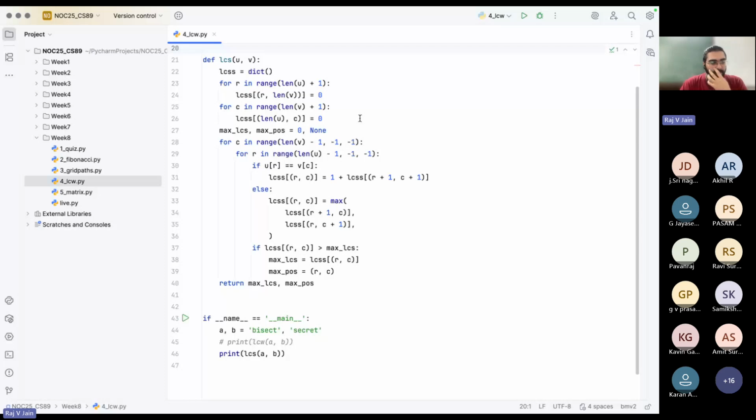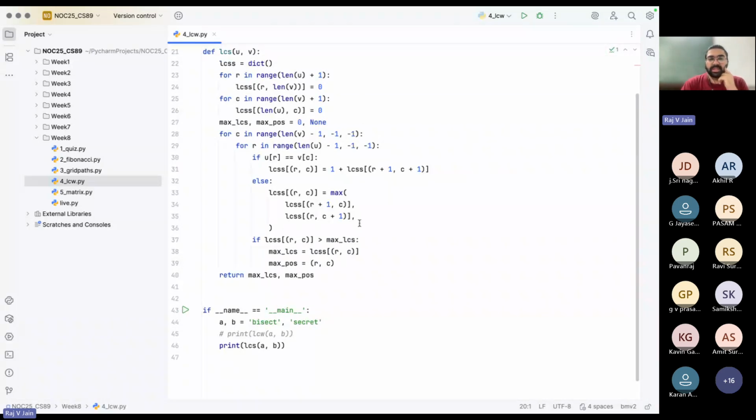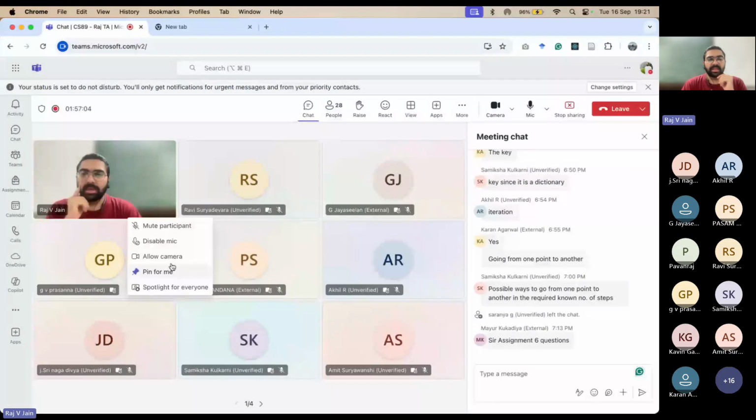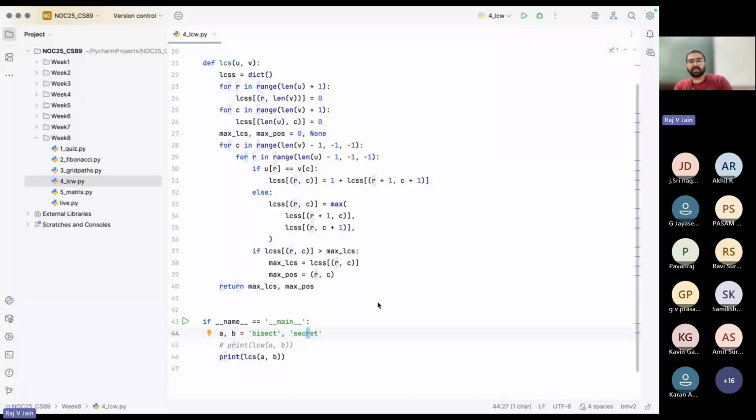Right. So then we come to the longest common subsequence. In this case, the idea is that we can let go of some characters in between, correct? So that basically makes the problem a bit complex, but again the construction is very similar, right?